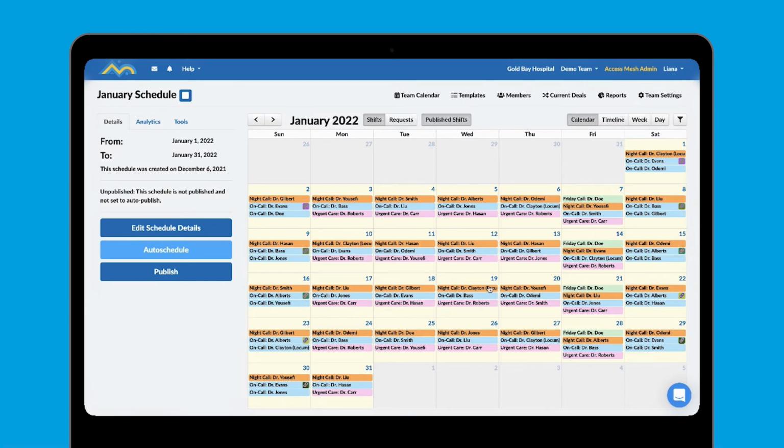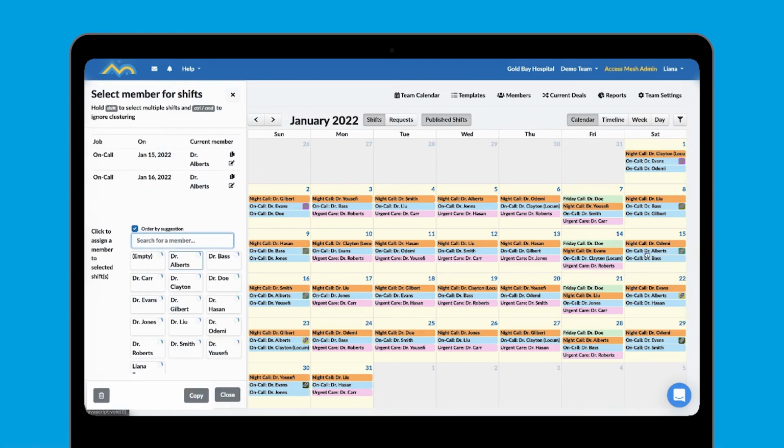For this schedule, I've also added some clustered shifts to the template. You can see that every weekend shift has the same person working both Saturday and Sunday as indicated by the link icon beside the shift. Clustering means that the same person is assigned to every shift within a cluster.